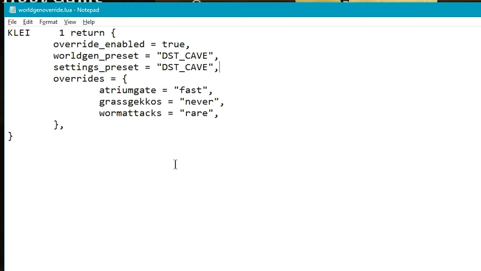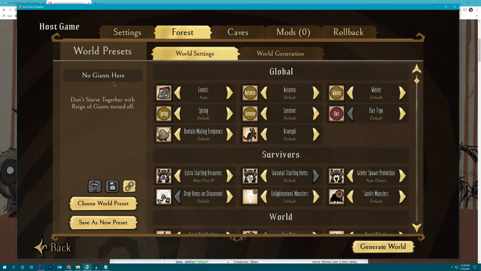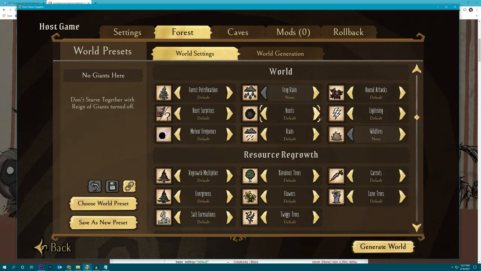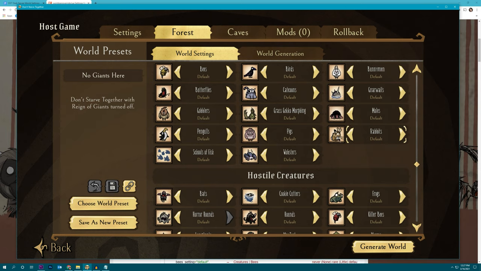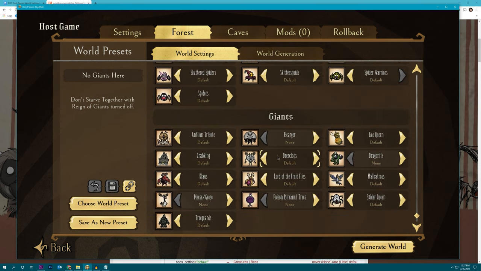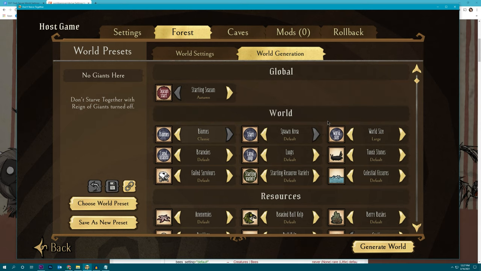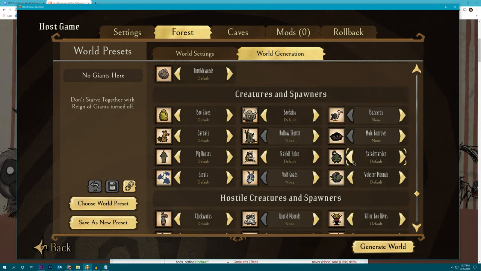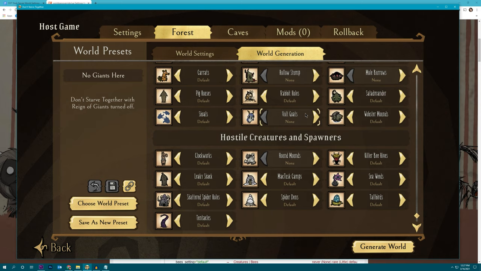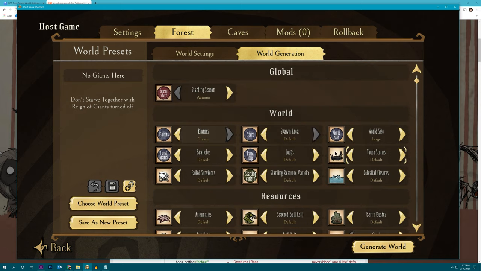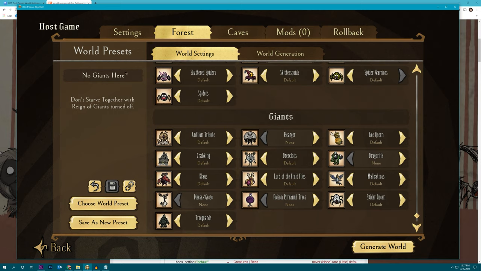The only preset that this seems to apply to right now is the No Giants preset, because you'll notice the No Giants preset basically takes out all of the Reign of Giants content, tries to emulate a vanilla world. So it takes out stuff like Frog Rain, Wildfires, a few mobs. Oh yeah, and it removes the giants, but it also messes with world generation a little bit. You'll see it removes cactuses, buzzards, mole burrows, volt goats. Say you want the way the world generates, but you don't necessarily want the settings that come with the preset, you could use just the generation preset now. So just another cool thing you could do with world gen override.